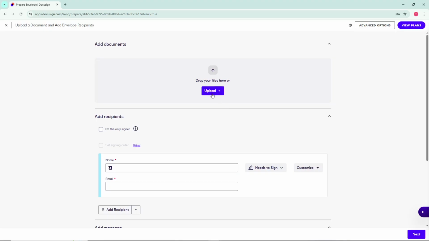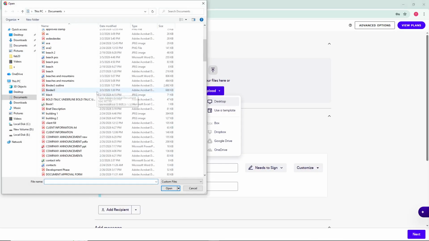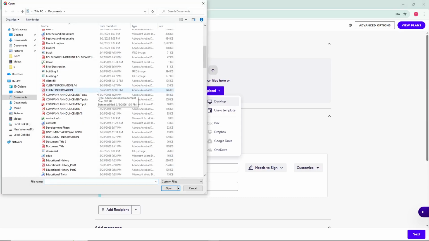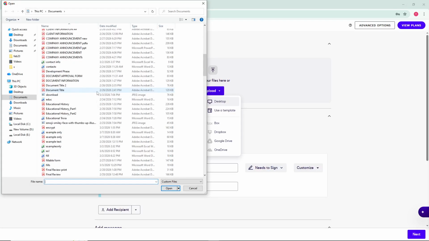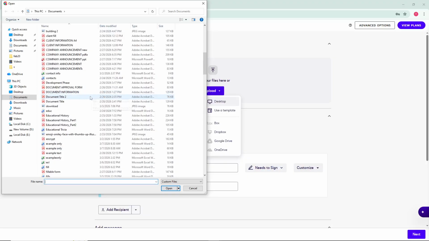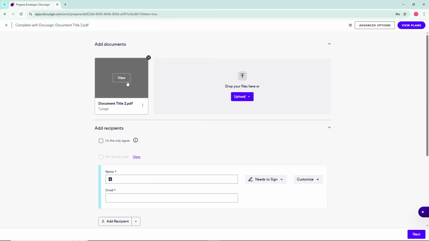Next, you'll need to upload your document. Click on Upload, and from the options that appear, select Desktop. This allows you to choose a file that's saved on your computer. A file browser window will open up, so navigate to the location where your document is stored. Select the document you want to upload, and click Open. The file will then upload to DocuSign, which may take a moment depending on the file size.